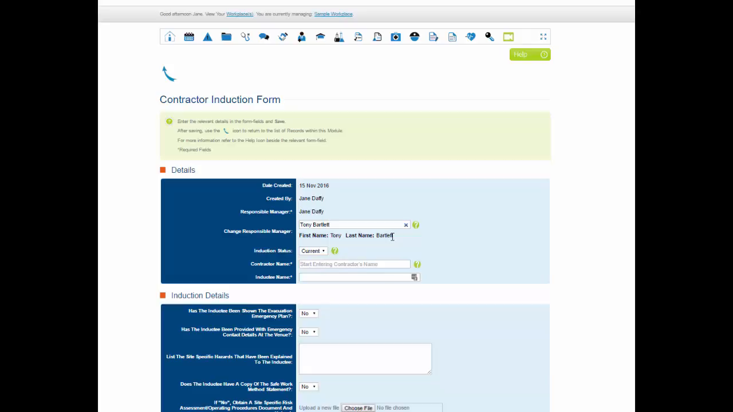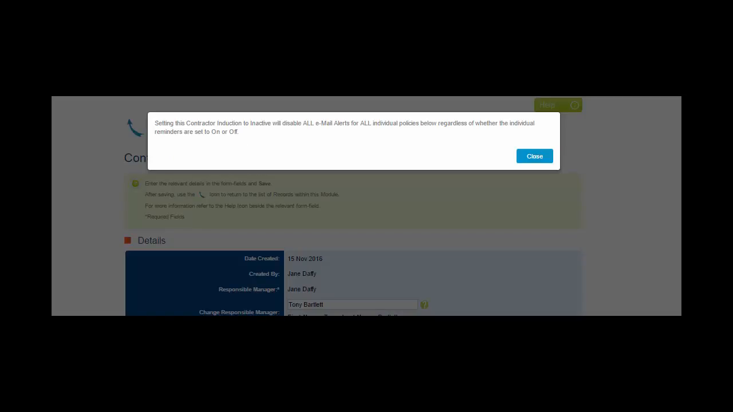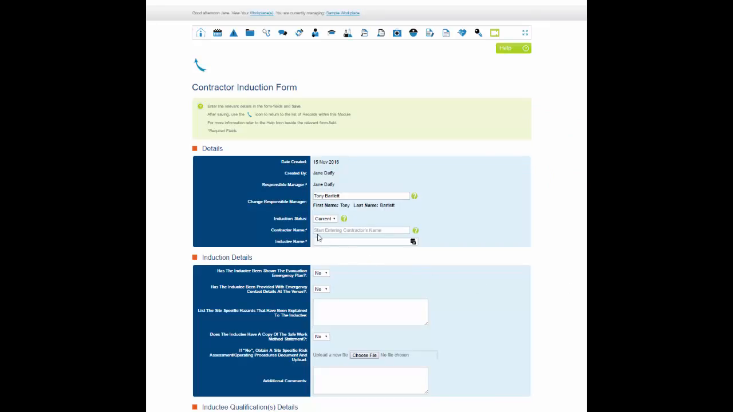The induction status must be set to current to enable all expiry alerts related to this record at the bottom of the form, as the field tooltip explains. Setting this contractor induction to inactive disables all email alerts for all individual qualifications, regardless of whether individual reminders are turned on or off. The compulsory contractor name field is required to associate the induction with a contractor identification record, which must have been created prior to this in the contractor identification module.